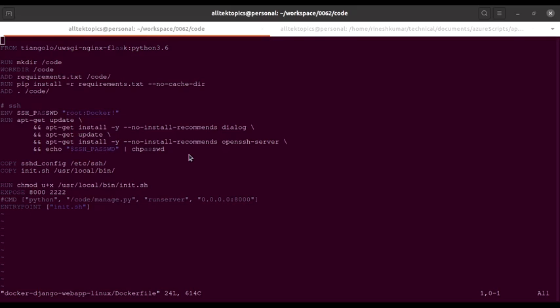After the from instruction is the run instruction, which will execute a command in a new layer on top of the current image. After run, we have the work dir instruction, which will set the working directory in the image where any subsequent run, cmd, copy, add, or entry point instruction in the Docker file will be executed. For work dir, we have the add instruction used for copying files, directories from local file system, URLs, and tar files to destination path in the image.